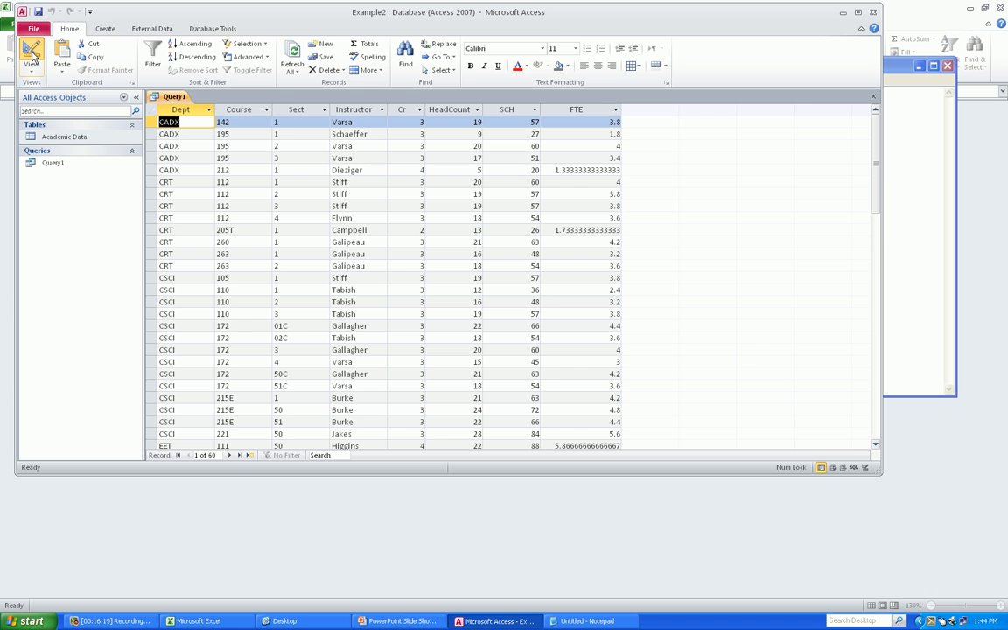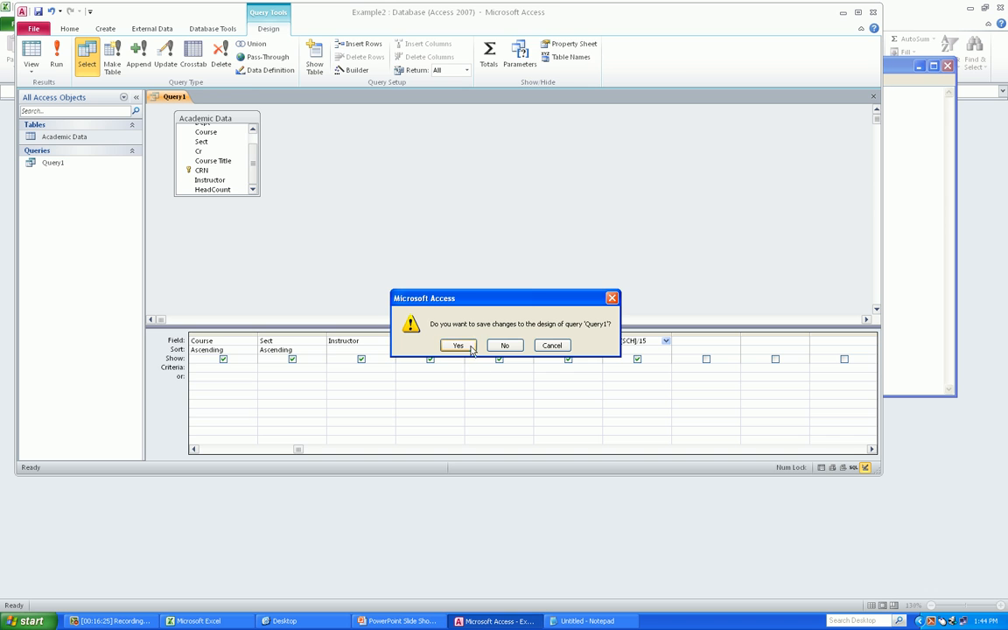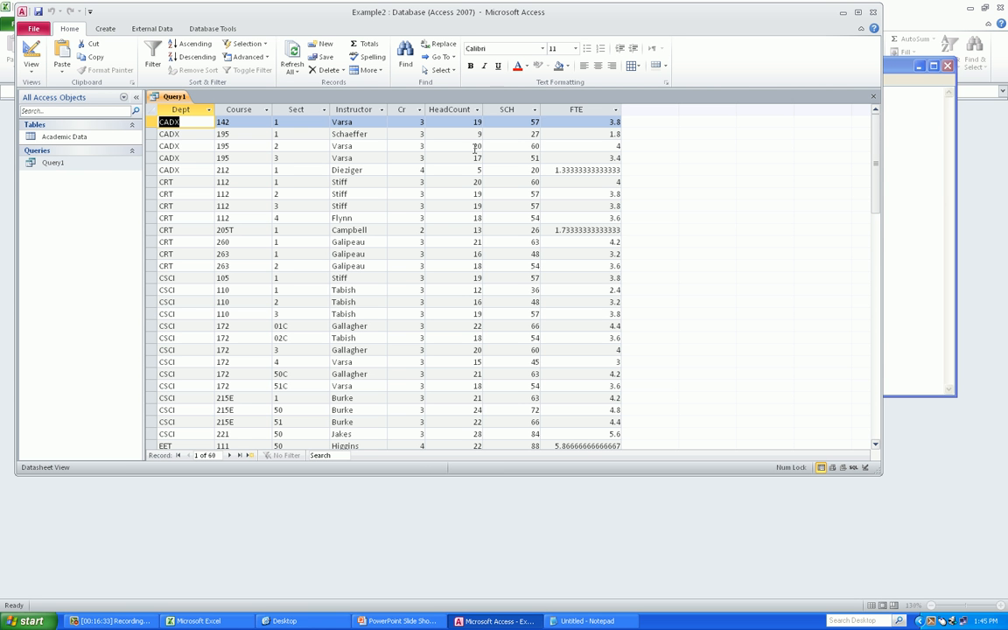Let me do one other little example here. Actually, let's start a new query. Let me close this. And recognize too that queries draw information from tables. So I didn't create any, with the exception of my calculations here. These queries are run on a table with some calculated values in them.